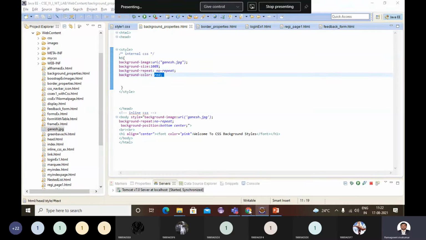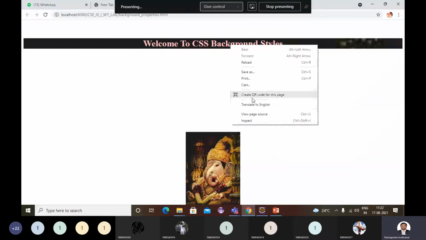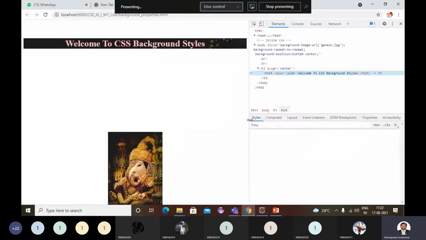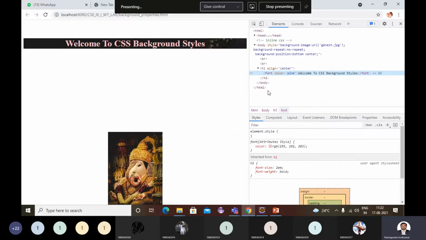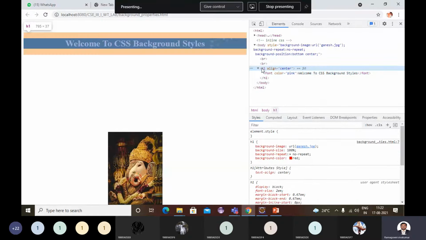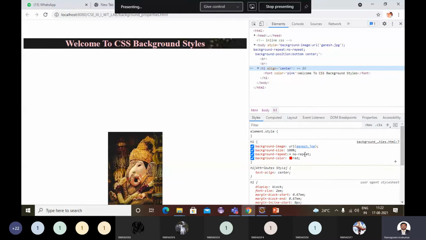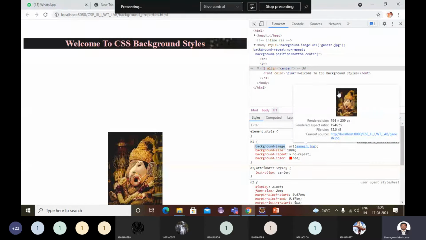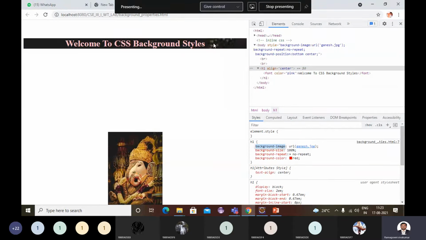So sir, how can I see these properties? See here, right click, inspect. Where is the h1 tag? This is the h1 tag. Regarding the h1 tag, what properties have we used? Background image. This one only we can see here, because we have given no-repeat. And background size, you can increase and decrease. See here, the background size for the image we have given like this.